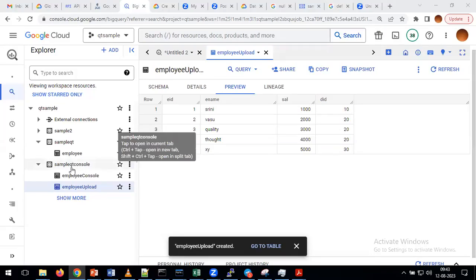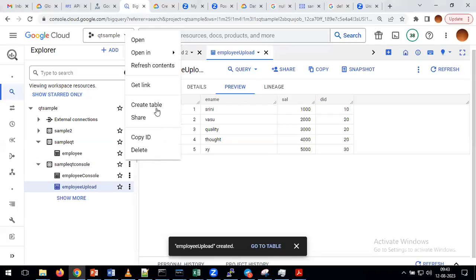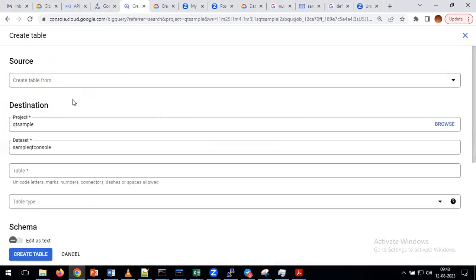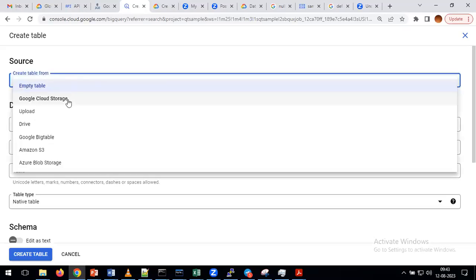Now I want to create the table from the console. So what is the database we are using for all the console operations? This is the database. Now in this database, where do we need to go if we want to create the table? Just click on the three dots. After that, click on create table. After that, it gives all these options. Here we need to select the GCS option, Google Cloud Storage.